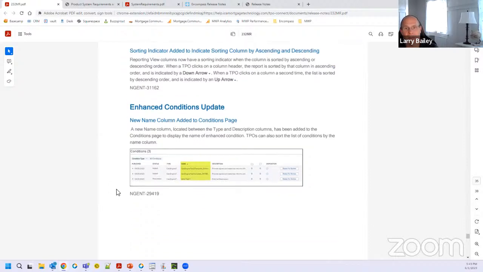So thank you, ICE. Also, enhanced condition update for those that are using enhanced conditions. There is a new name column located between the type and description. It's been added to the conditions page to display the name of the enhanced condition. TPOs can also sort this. So the reason why this is important, of course, is if you use Encompass and you use enhanced conditions, you have a name of a condition and you have an internal description and an external description.